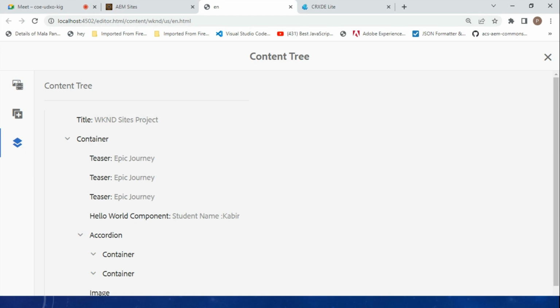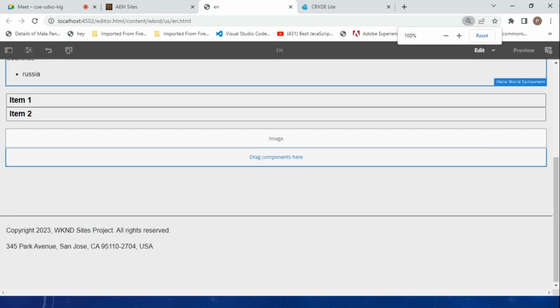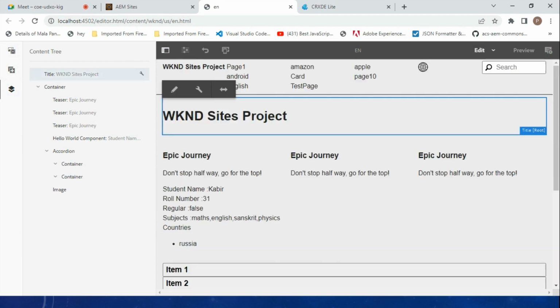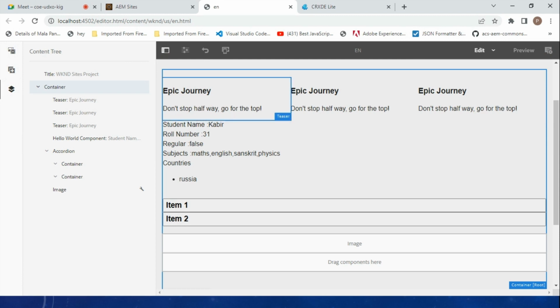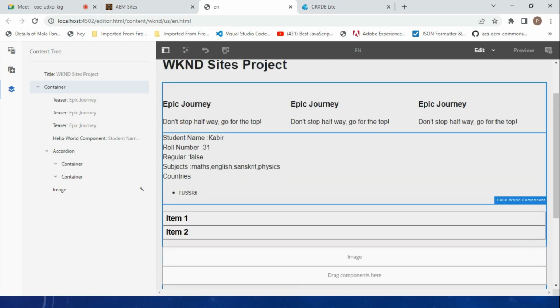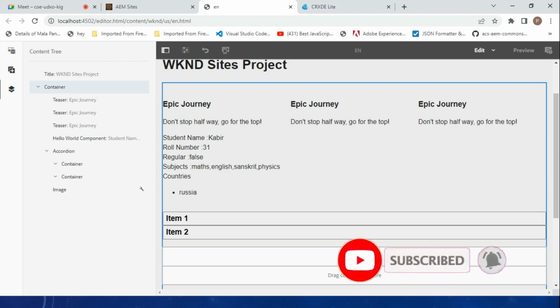Here you see, first of all I have a title, so that's why this title is appearing here. When I click on the container, all the components that are present inside my container are shown. This is nothing but our content tree. If you want to see any component or the structure of your page, then you can simply go with this content tree.